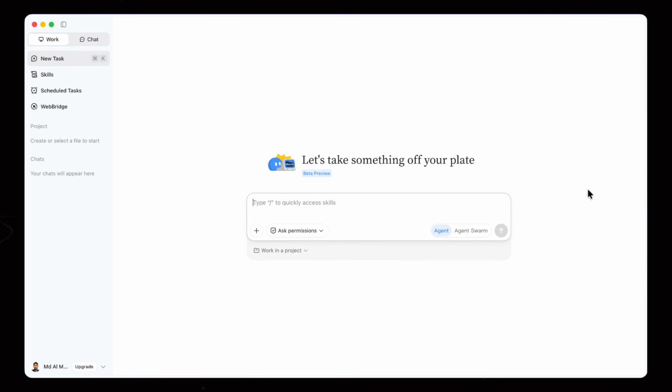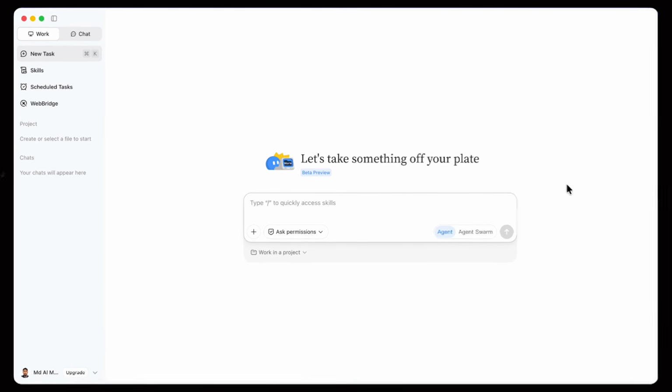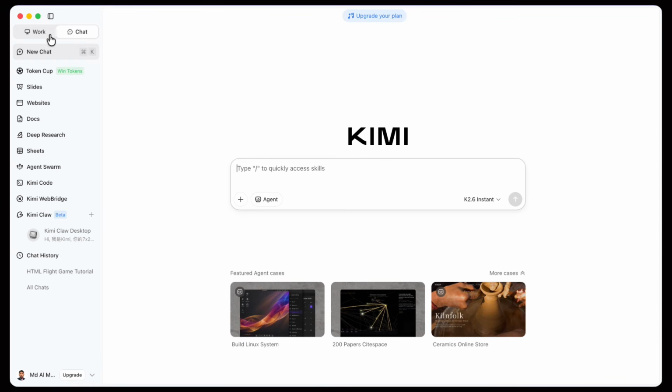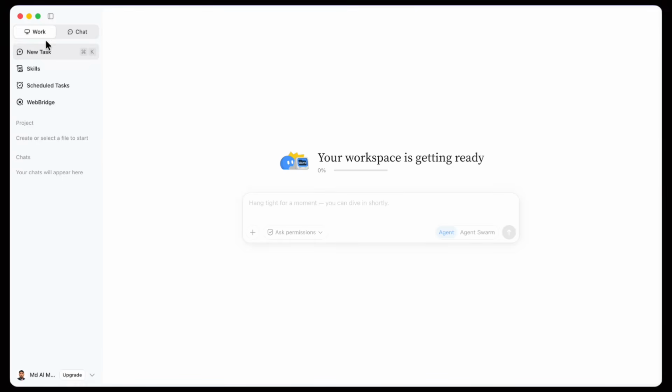After installation, you'll be greeted with the main dashboard. When KimiWork opens, you'll notice that it feels more like a productivity workspace than a chatbot. The interface is designed around tasks and projects. Instead of endless conversations, you'll be creating objectives and letting agents execute them. This approach makes it much easier to handle complex workflows that normally require dozens of manual prompts.